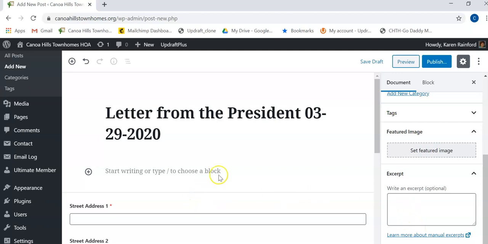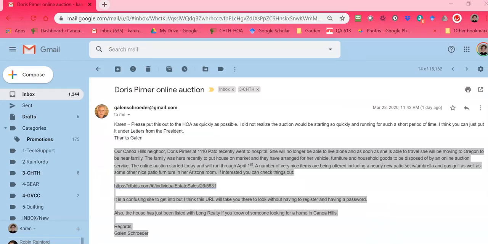So you could save the draft at this point. I like to save as I go, just in case someone interrupts me. And then you can start getting the rest of your content in. I go over to the email that I got from the person asking me to put something on the post, and just copy and paste. Control-C, Control-V.